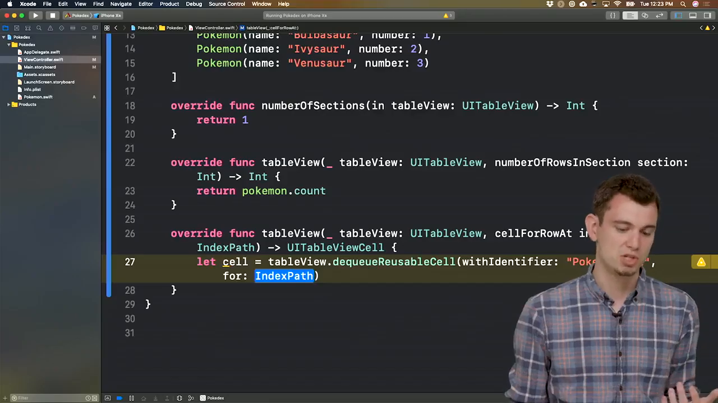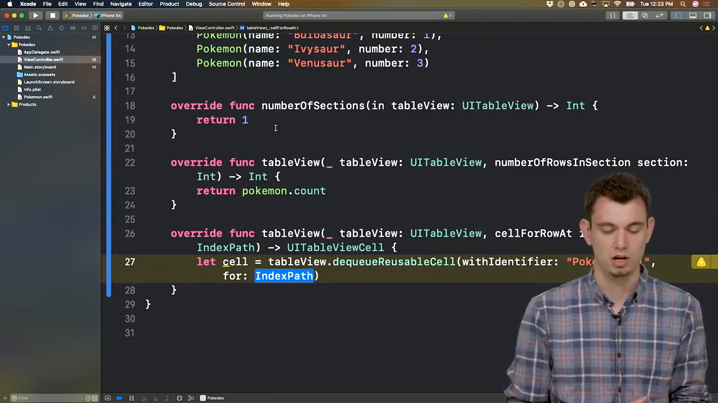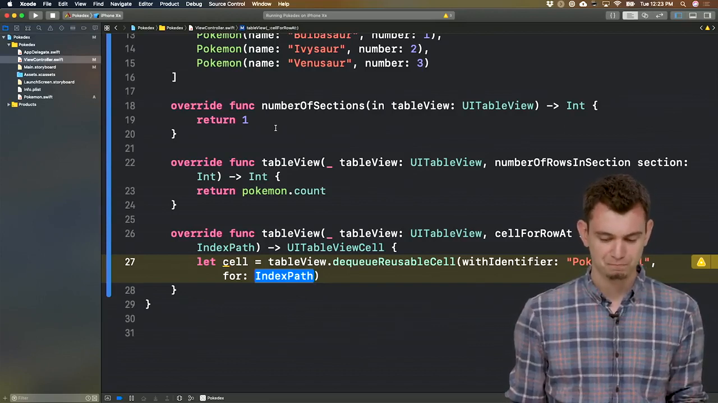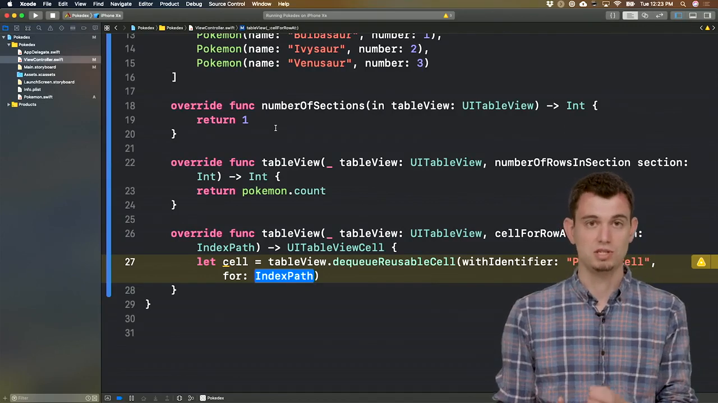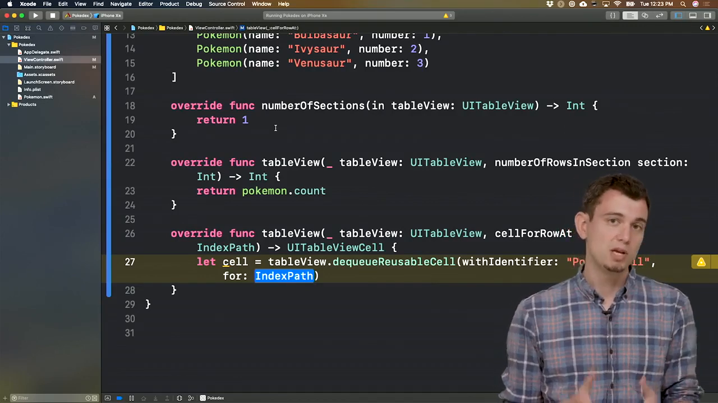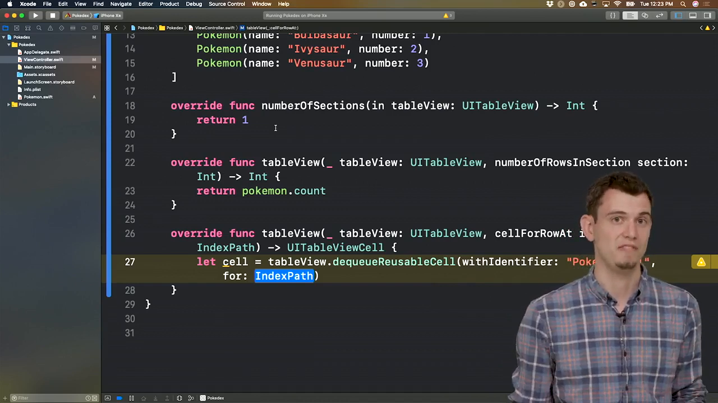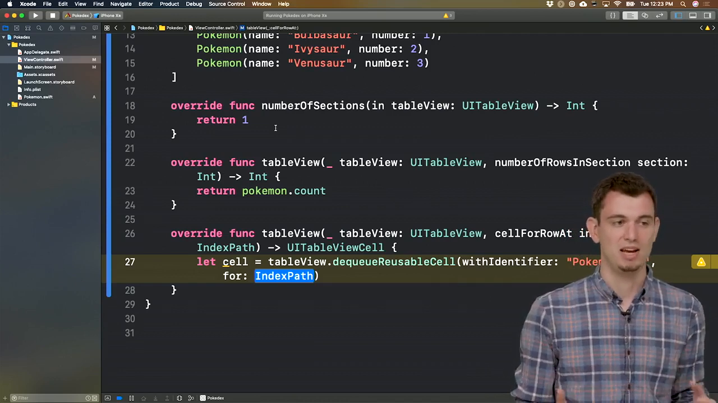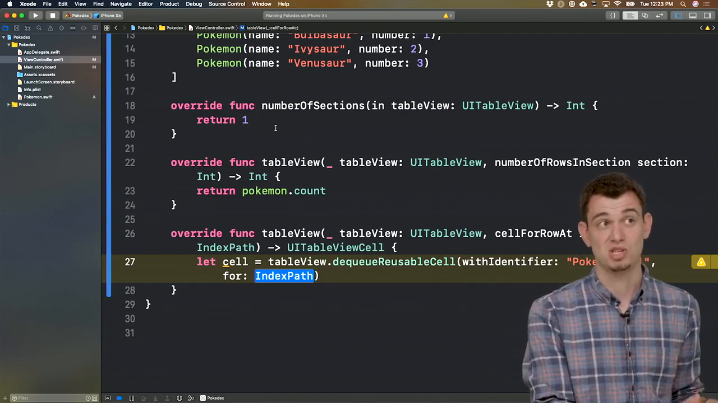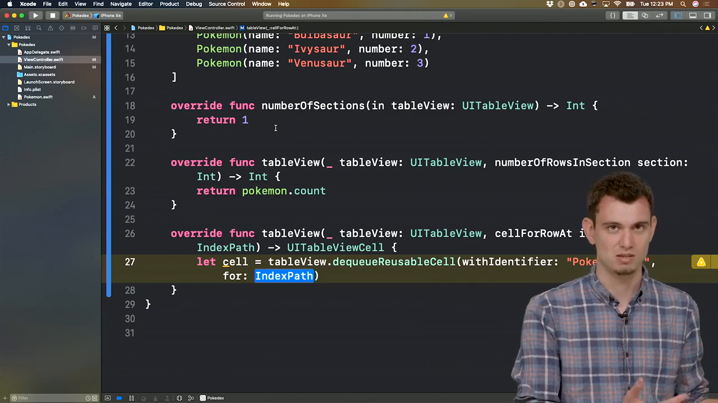Here we don't care about section because we just said that there's one section in the whole table, so we're not going to worry about that. We just care about the row. By specifying the row in this dequeue cell method, we're making sure that iOS doesn't reuse a cell that's already on the screen. You'd imagine that if we're trying to display row 1 and it pulls from this pool of cells the cell that's currently being displayed at row 2, that's going to be really bad because we're going to blow away row 2's contents. That doesn't make sense.